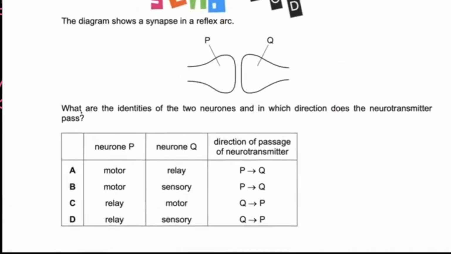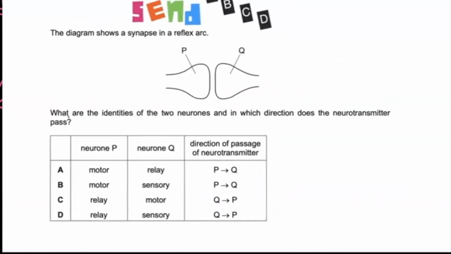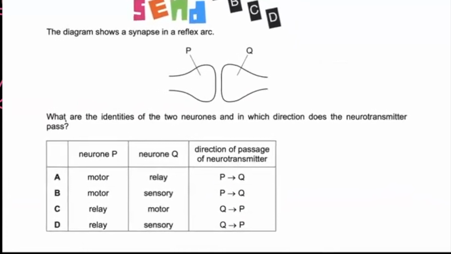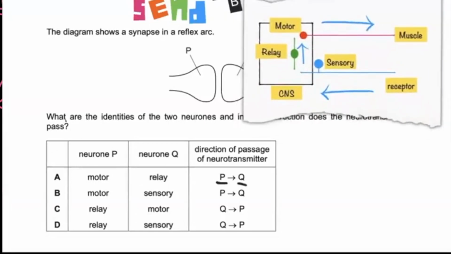This question is quite tricky, so read it well before you decide what you think is the correct answer. Now, let's take a look. It says, which direction does the neurotransmitter pass? I just need to find P to Q. P to Q is motor to relay, right? Motor to relay doesn't make sense. It should be relay to motor, right?